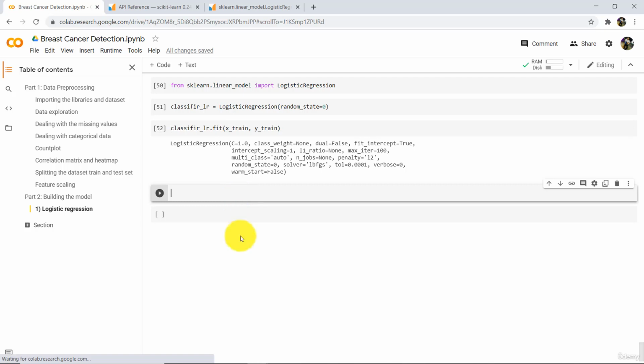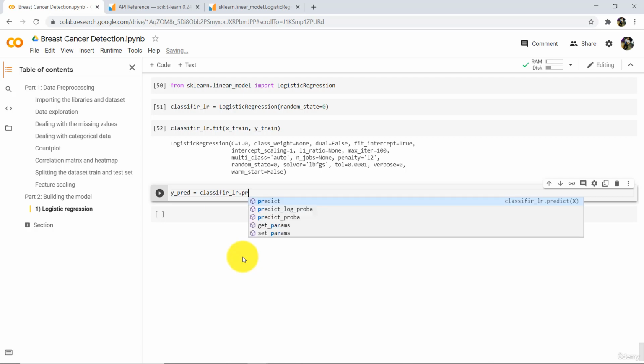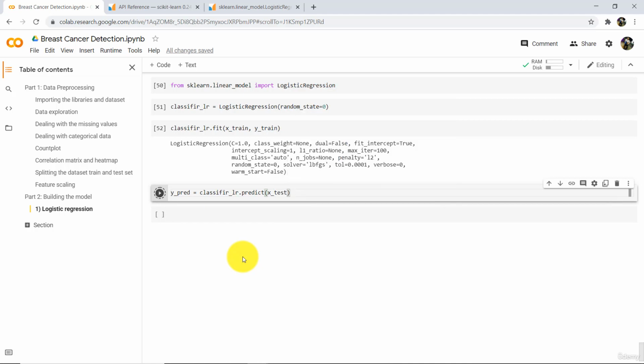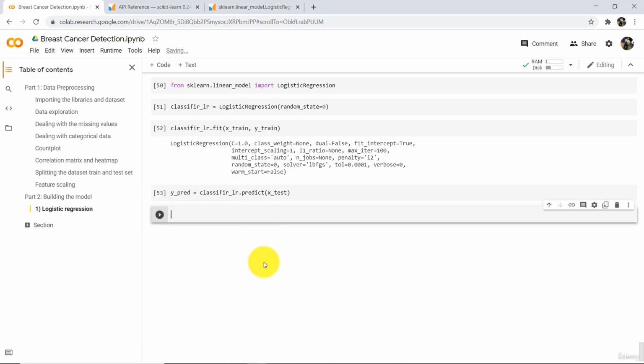Now we have to make the predictions. Define a variable y_pred equal to classifier_LR, this is our classifier, dot use the predict method, and in parentheses specify the test data, that is x_test, and execute. So here we have successfully created a variable with all the predicted values, and to do that we used the .predict method.